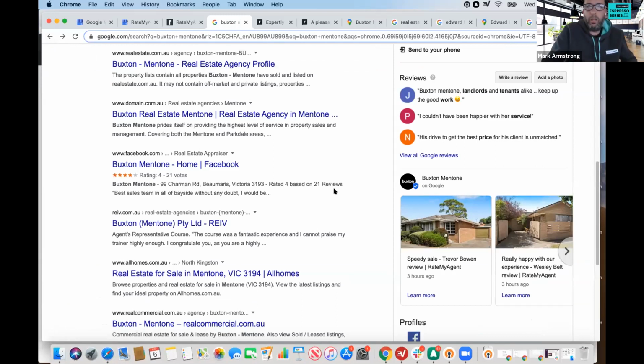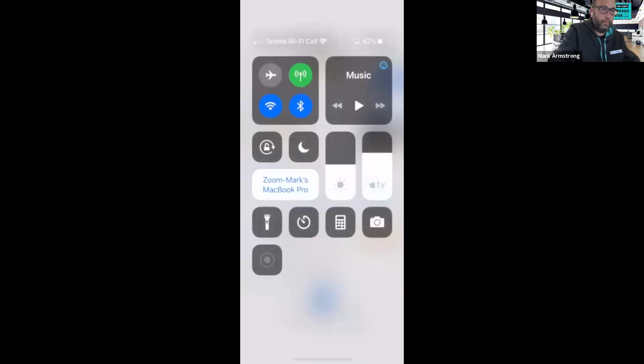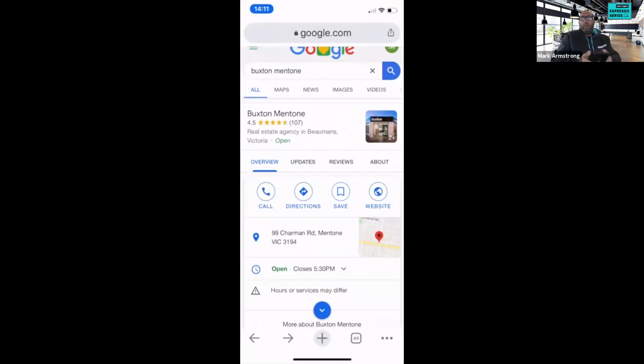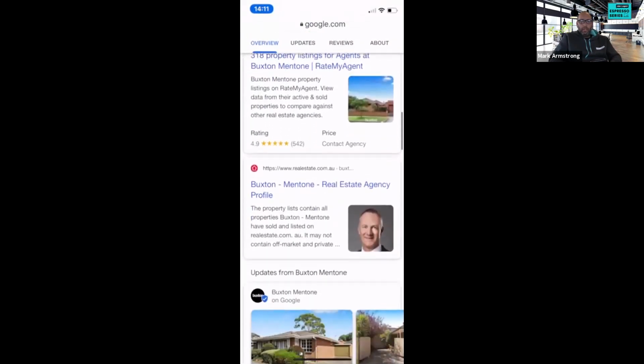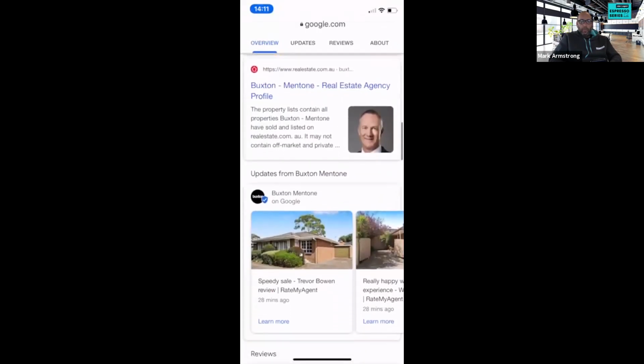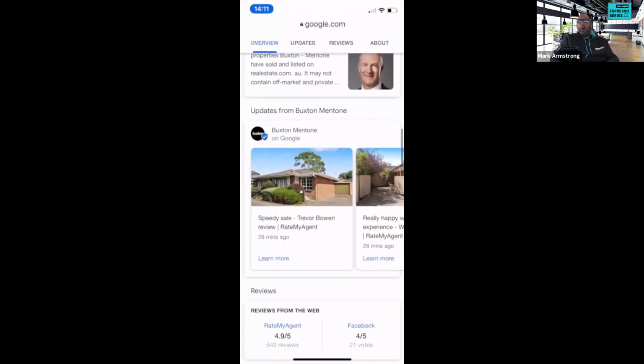I think this is really important from a mobile point of view. What I'm going to do here is stop sharing, and I'm just going to show you how it looks on mobile, because it's really, really powerful on a mobile device. You should be seeing my mobile now. If someone searches for Buxton Mentone on a mobile, we can see up the top there's the Google reviews. We can see here there's the search rankings as well. But look at how prominent the posts are on a mobile.